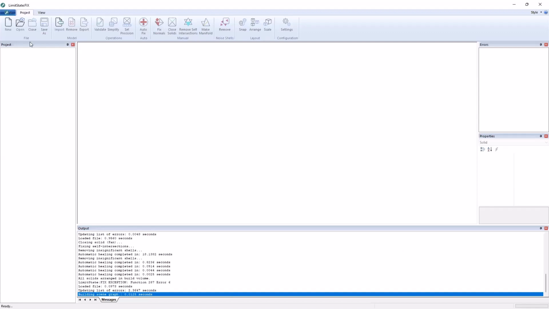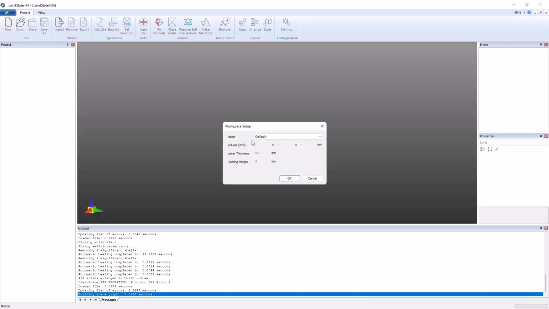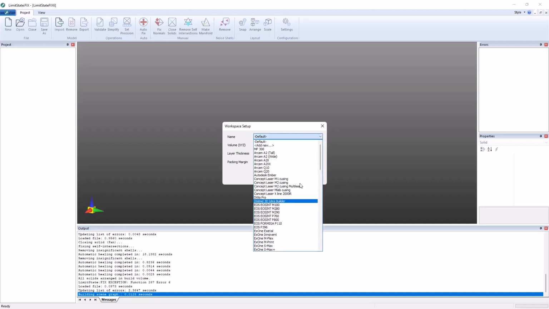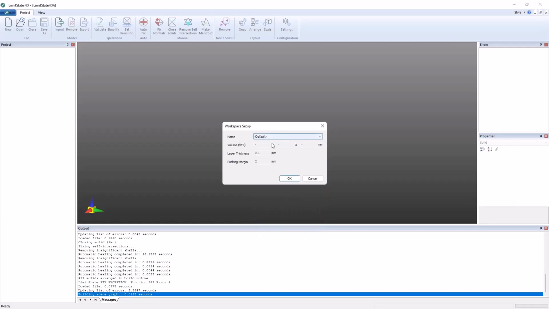But the best thing to do is to open a new project. So if we click on new, we can see here the first thing that comes up is a workspace setup, and by default what will happen is that we will have a volume that will respond to the size of the objects that are placed within it. So it's not a machine in itself, it's just a cuboid that will encompass all of the objects that you load into the program. You can select from a range of built-in models from a large number of manufacturers, but for the time being, what we're going to do is just keep this default.